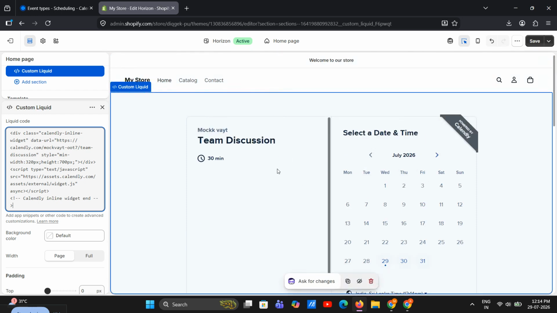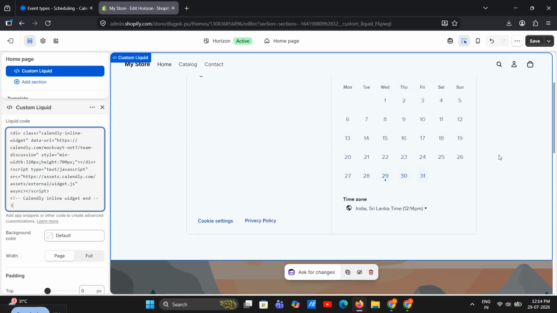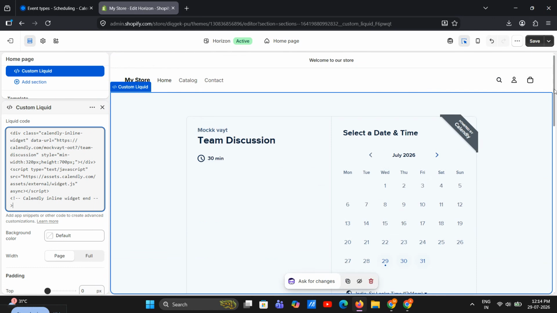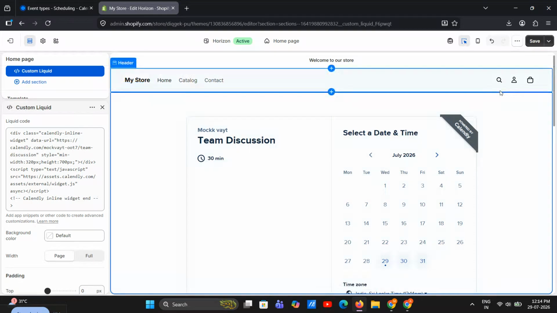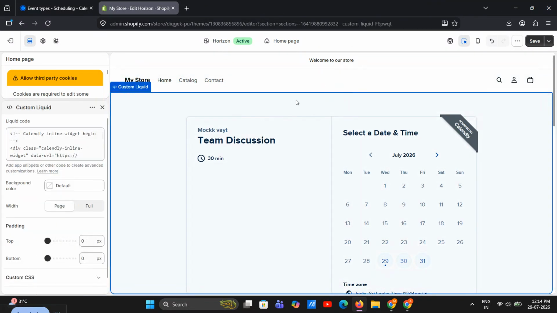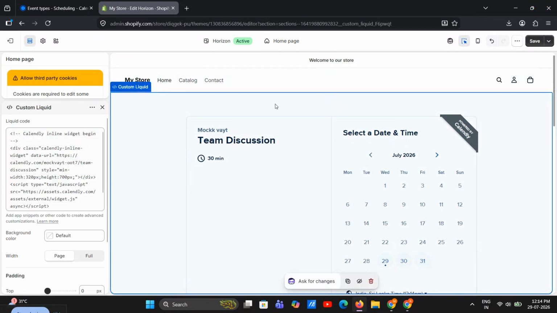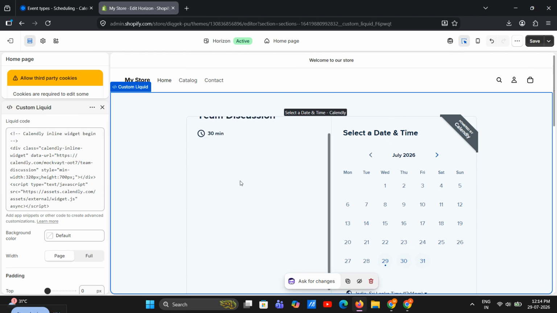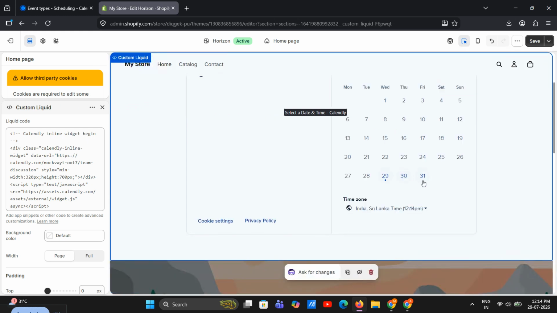If your theme supports it, you may also be able to adjust the layout around the embed so it looks better on desktop and mobile. For example, you can place text above the scheduler explaining what the booking is for, or add a short call to action like, choose a time that works best for you. That extra context can help increase bookings and make the page feel more polished.